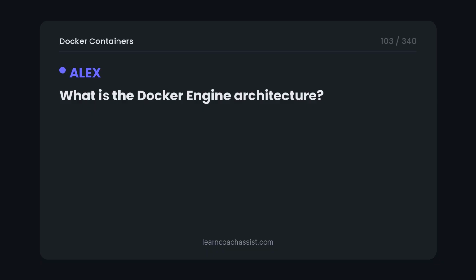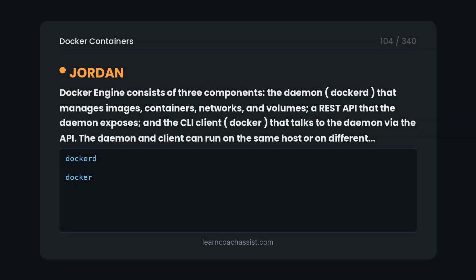What is the Docker engine architecture? Docker Engine consists of 3 components: the daemon, dockerd, that manages images, containers, networks, and volumes; a REST API that the daemon exposes; and the CLI client, docker, that talks to the daemon via the API. The daemon and client can run on the same host or on different machines.